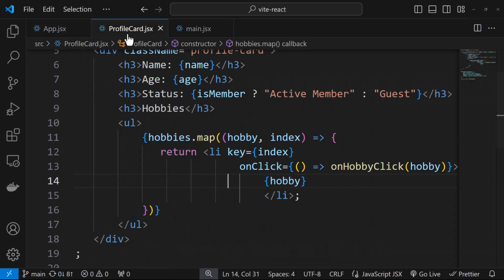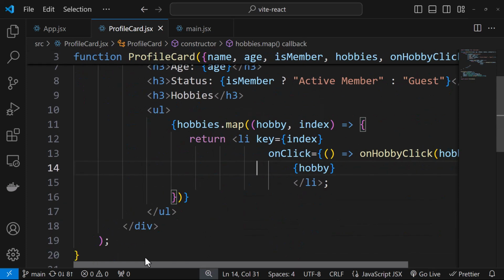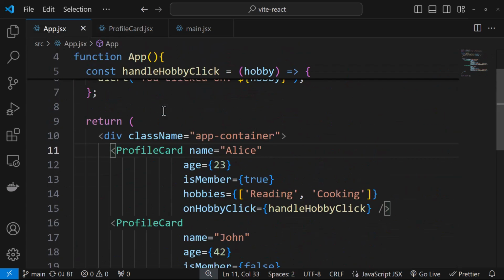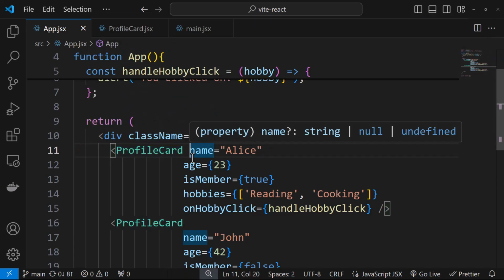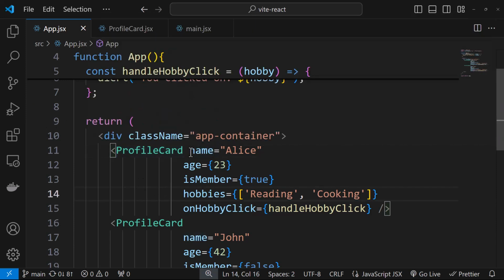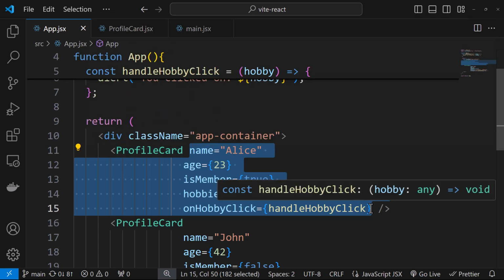The profile card is a very simple card that renders this information in the UI. It has some validations too. So what I'm going to do is pass in the props to the profile card with the help of the spread operator. And first, I'm going to create an object with all these values.